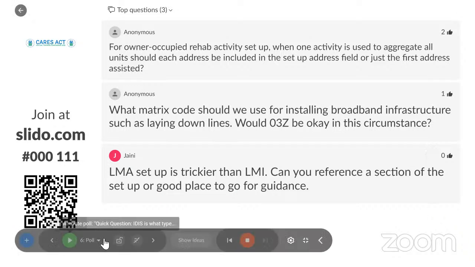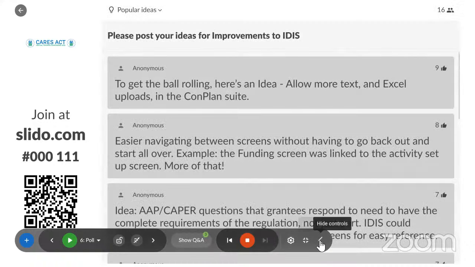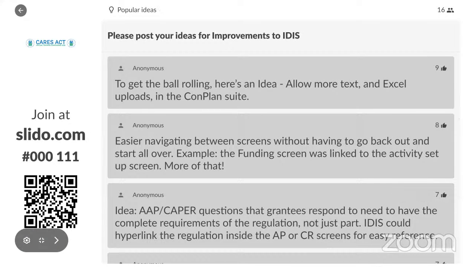This is pretty cool stuff. So if we go to some of the more popular ones, I see some votes here for one that we initially put in, which was to allow the comp plan suite to allow for you to put in more text. I see other comments in here about being able to paste in from Word, also to upload Excel tables, and remove that limit on text. That's a very popular one, 9 votes.